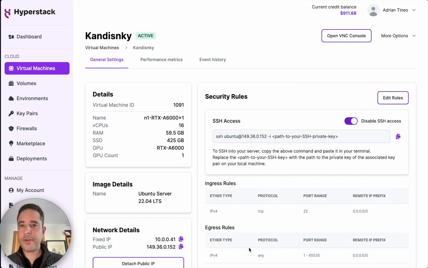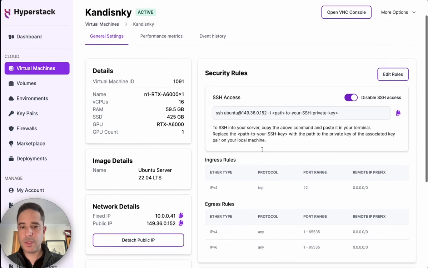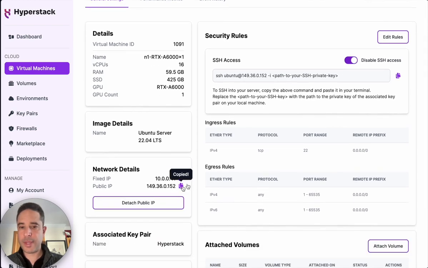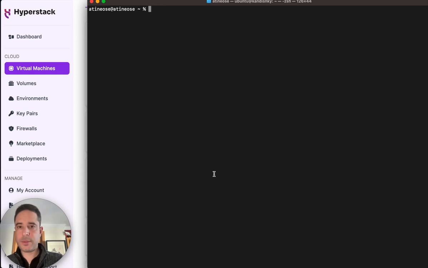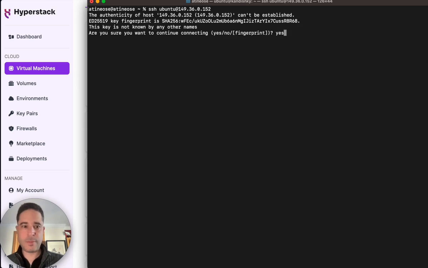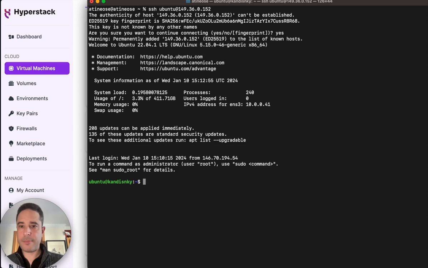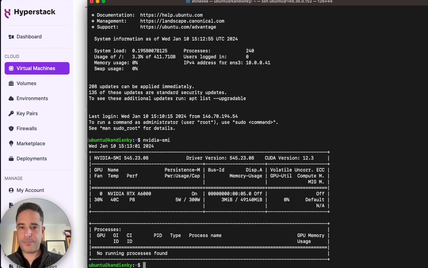All right, my virtual machine is now ready, and I have enabled the SSH access. So all I need to do is grab the public IP, open a terminal, and connect to it. I will use Ubuntu as the username since that was the operating system that I chose. Enter the IP, add it to my list of known hosts, and here I am.